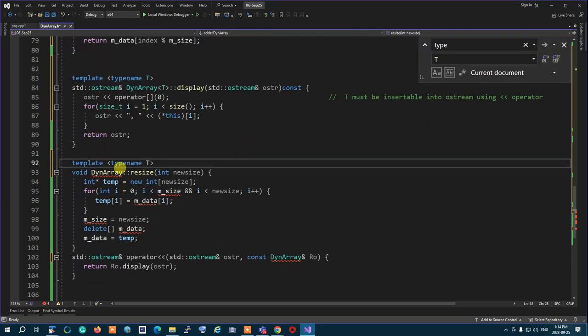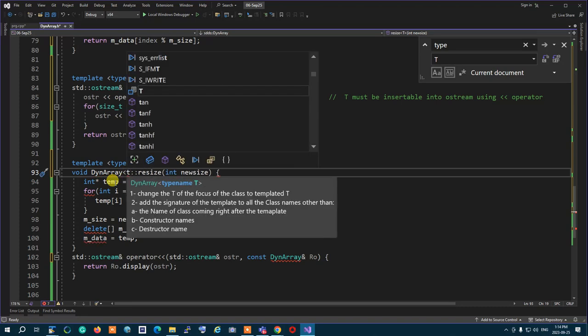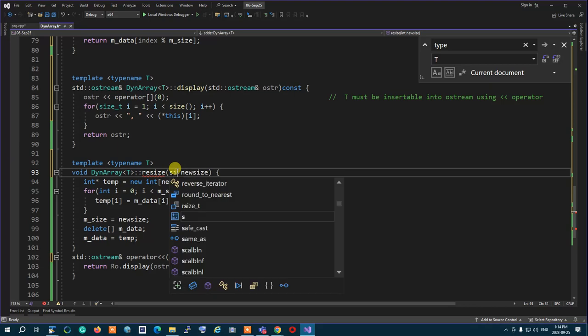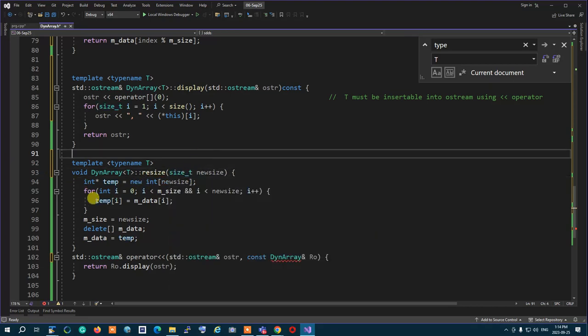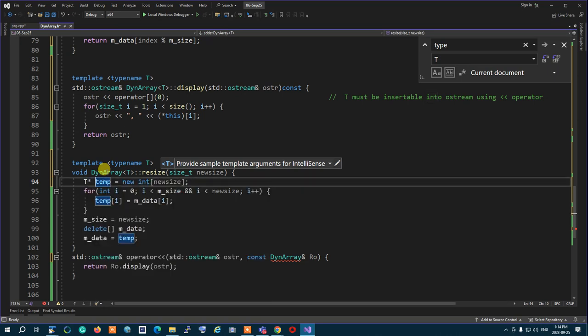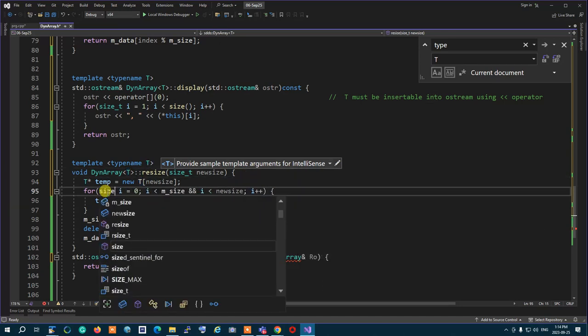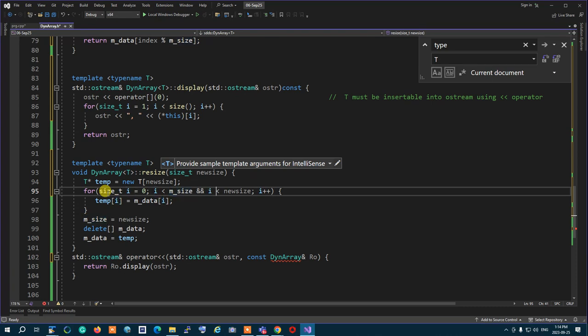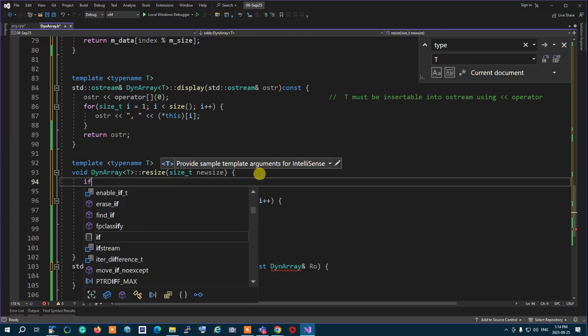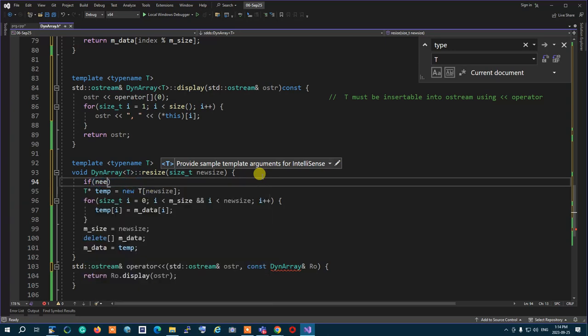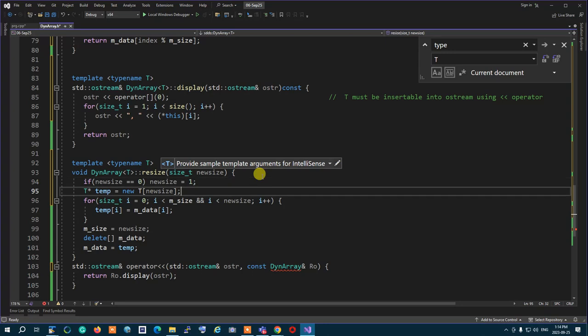And the dynamic resize belongs to dynamic array. Int new size is size T. It creates a type, temp, and creates a new array of types in it. It starts from 0, goes up to size or new size, whichever comes first. The reason we are doing it is that resize can be used to shrink the size of the array, and everything has to be copied from one to another. Oh, and we have to fix something. So if new size is equal to 0, the new size will be 1. We don't have a size of 0, we'll fix that.